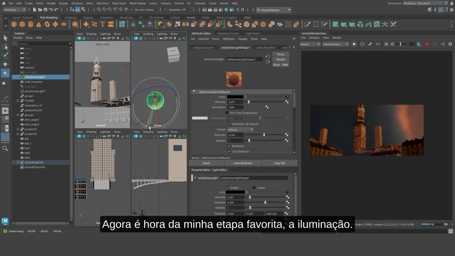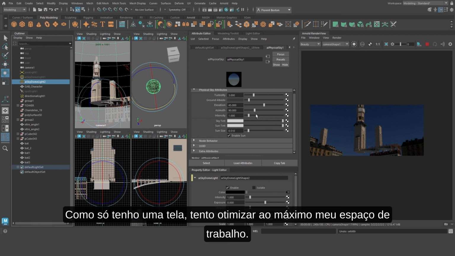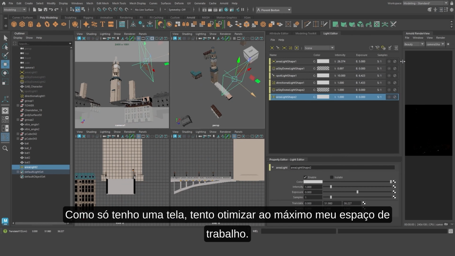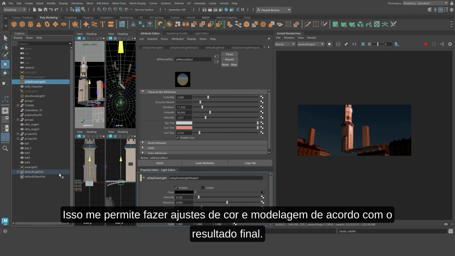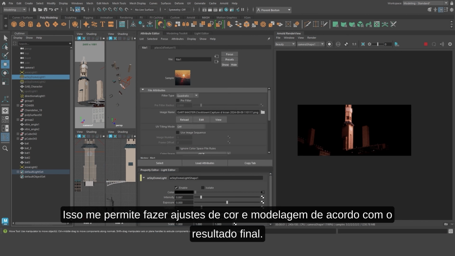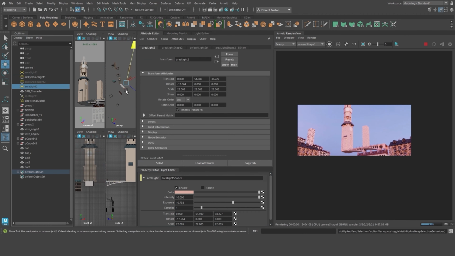Now, it's time for my favorite step, lighting. I only have one screen, so I try to optimize my workspace as much as possible. On the right, I have Arnold's window with real-time rendering, and on the left, the workspace. This allows me to make color and modeling adjustments according to the final result.